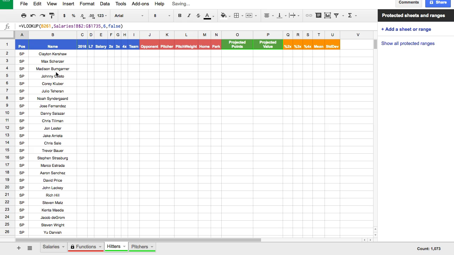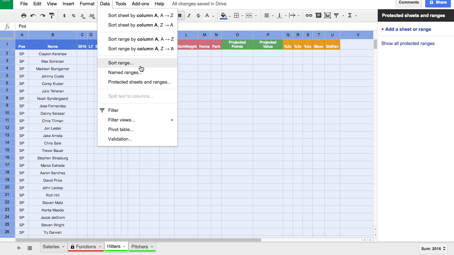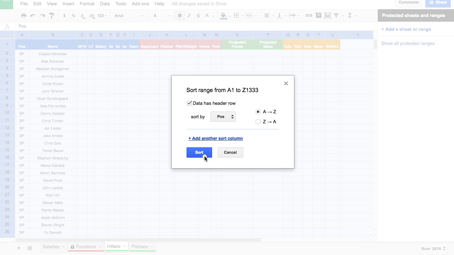Okay, so now that we know the position, let's get rid of the pitchers because honestly they're not necessary on this tab. So if we click up here, we can do data, sort range, sort by position.